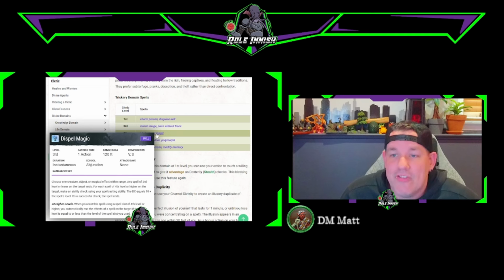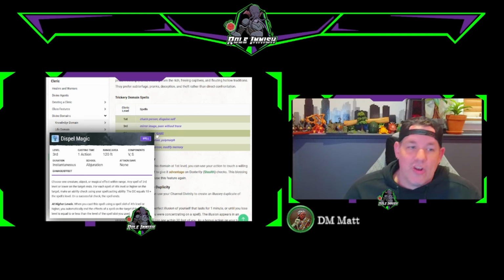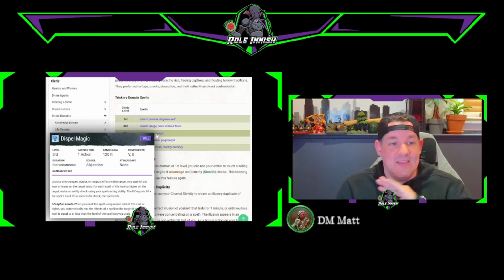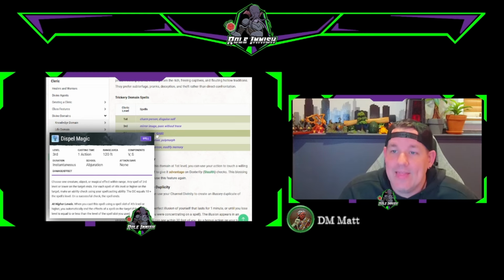If there is a magical effect within range on a creature or an object, any spell of third level or lower on your target is dispelled and it goes away. Any spell of fourth level or higher on your target requires an ability check.